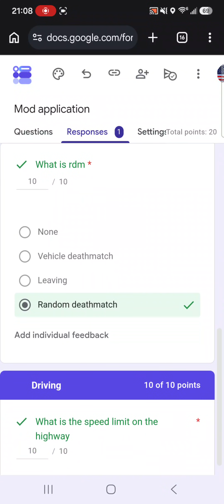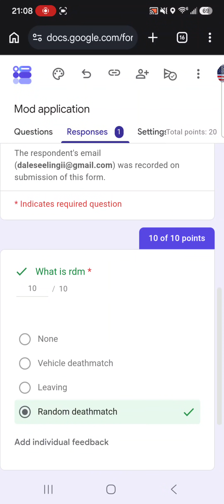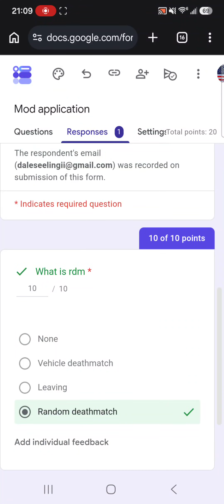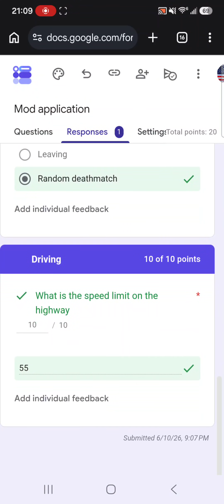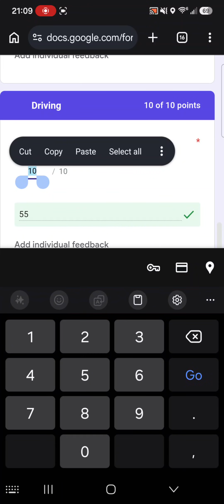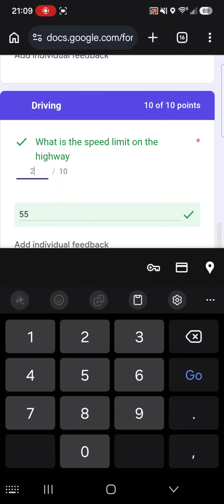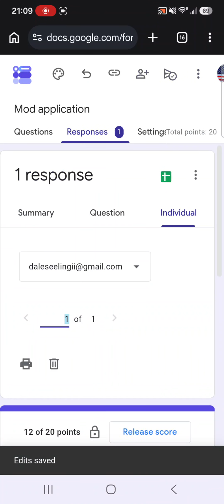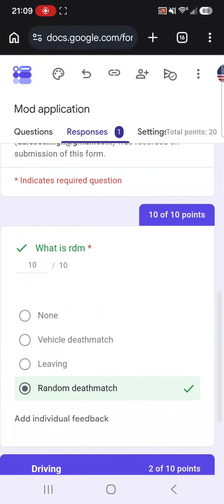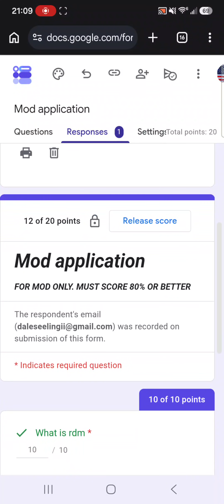And it shows, okay, what is RDM. Now let's say if I got that wrong, or if this was a question for like typing. Let's say if I just didn't get this one right, but like I could go in here. I can change the point value from 2, hit save, right? And now I got it wrong, right? And it would be like 12 out of 20 points.